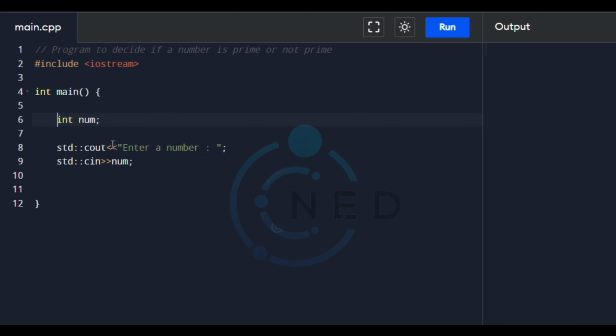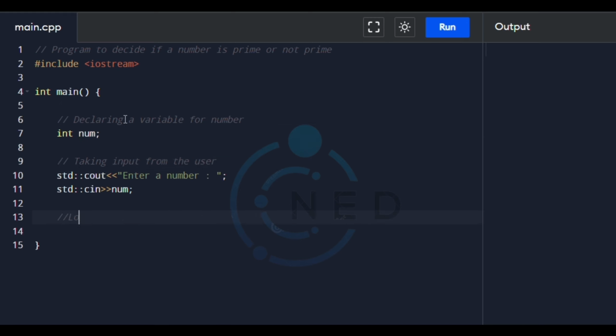Now I'll give an example of the comments here. Here is declaring a variable for number, taking input from the user, logic to determine if the number is prime or not. So now we'll write the main logic. The number which we had entered, that is 5, will be input and assigned onto this variable that was num. We'll do the operations on num now.